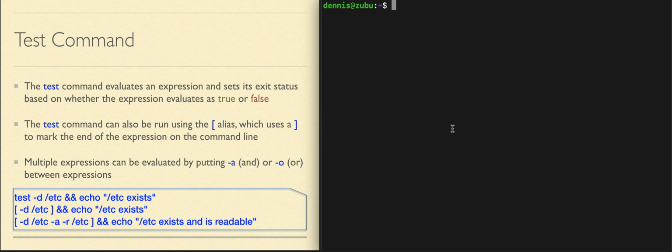Test is one name for that command. There's another name for the exact same command. The left square bracket is actually a command. It's an alias for the test command. The difference being, if we run test with the word test, the letters T-E-S-T, the remainder of that command line is the actual test expression. On the other hand, if we run test using the square bracket, everything else until it sees a right square bracket is considered to be the test expression. Makes it easier to visually see where the start and end of the test command is.